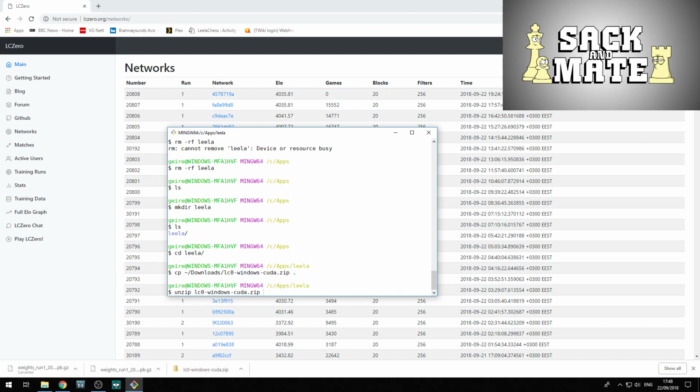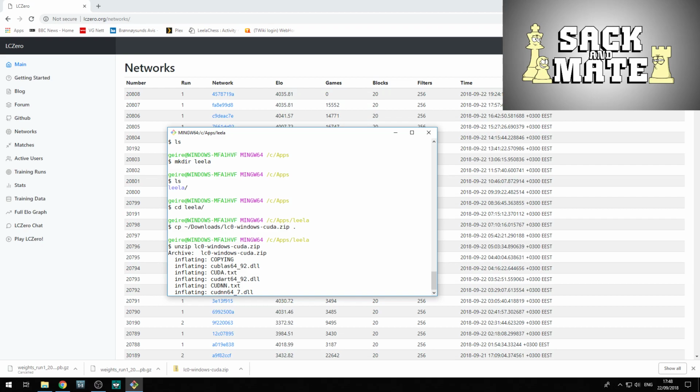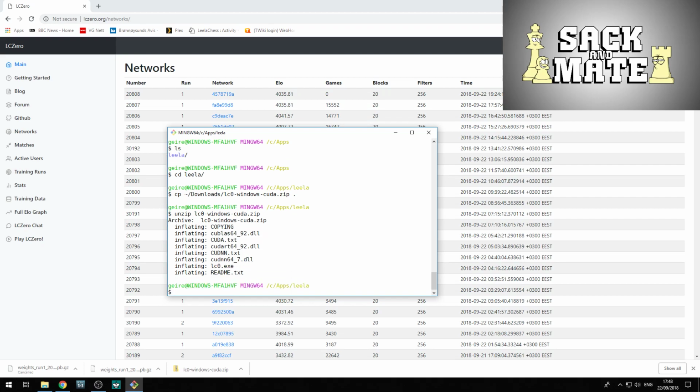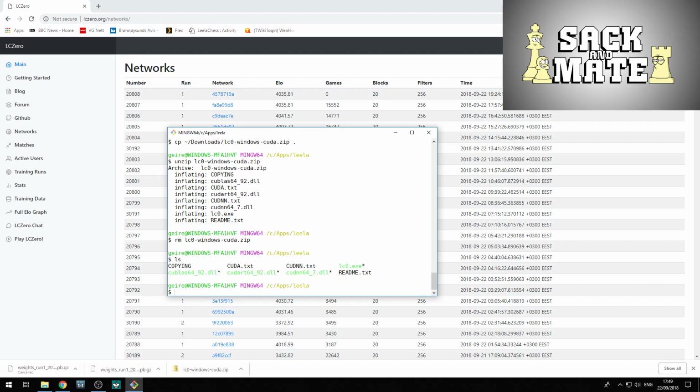You should be able to unzip this with the tools that come with Windows 10 as well without a problem. This will now go and extract the various files needed, and then I'll just remove the installation binary. So now you have a few files here. The main file is obviously this one called lz0.exe. And for this to run, it's going to need a network file.